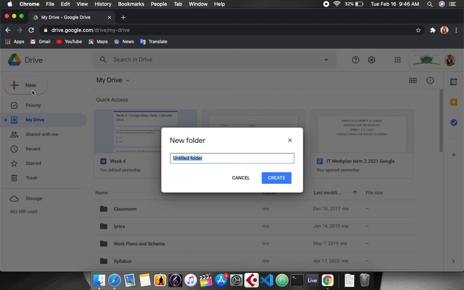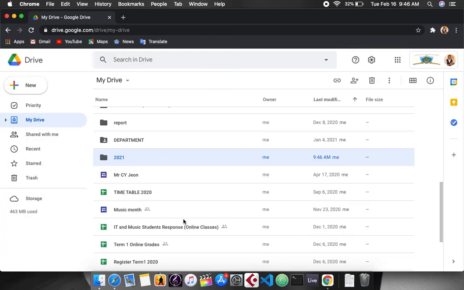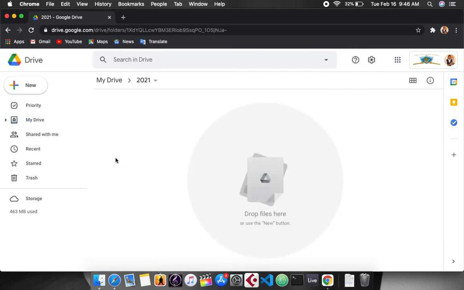Creating a folder is one way of organizing your files, okay? So I can create a folder, let's call it 2021. So I'm going to create this folder, and it's been created. I'm going to double click to open. Now what happened when I double click, I am actually in the new folder I have created called 2021, and you can see it on top.